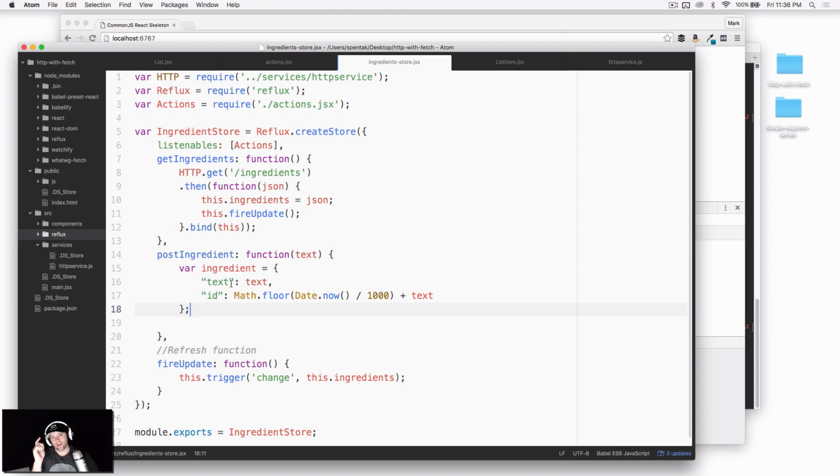When a user submits a new ingredient, do we want that ingredient to have to go to the server and then come back before it updates? No, we want the UI to update instantly. That's good design. However, it's also good design to make sure you have the latest and greatest data.